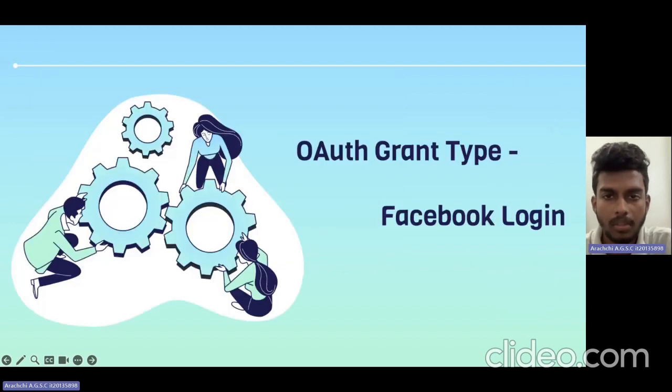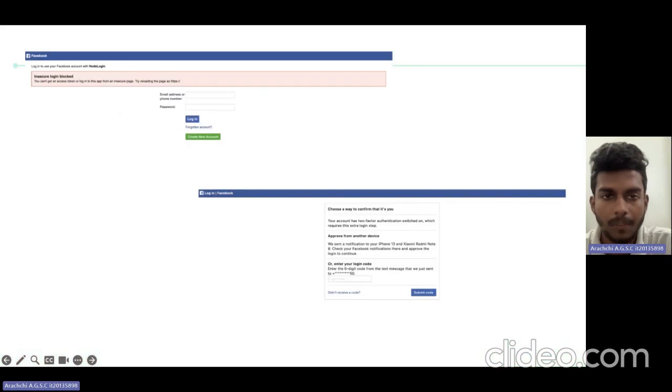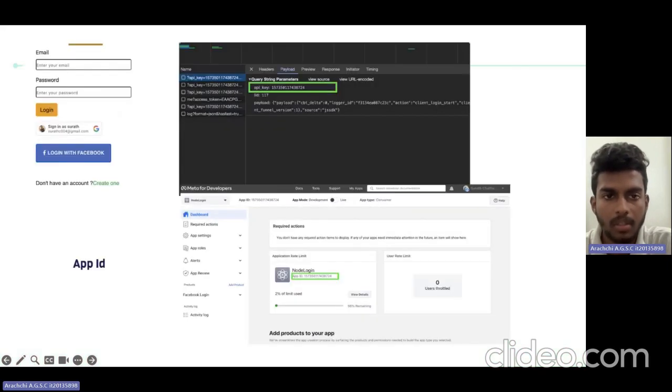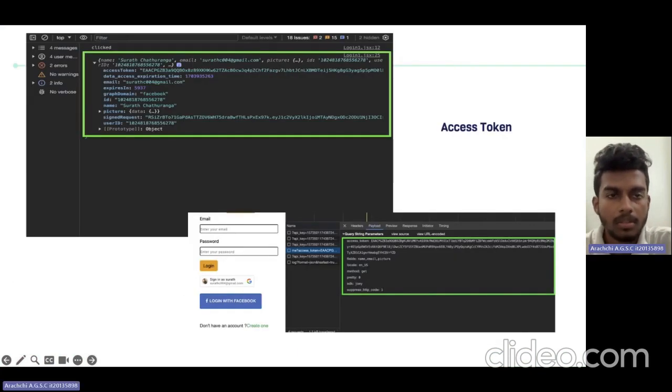Moving on, I have added Facebook login as a new feature using the auth server. This is a screenshot for it, and this is the app ID I used for my implementation. This is the access token after it was generated.